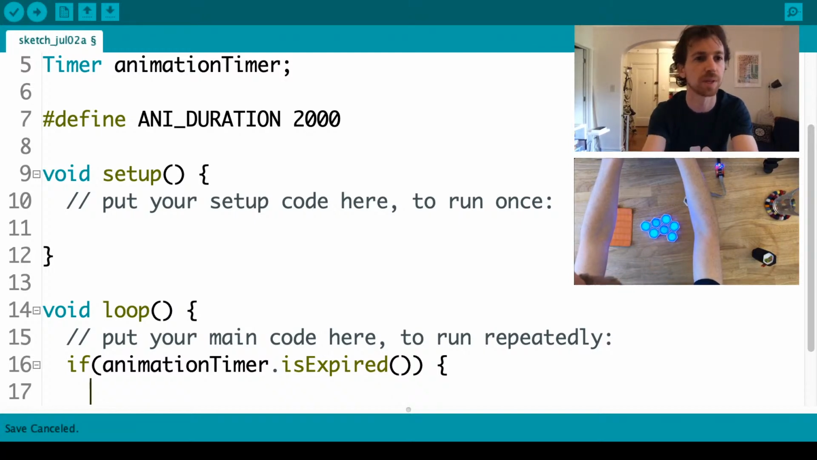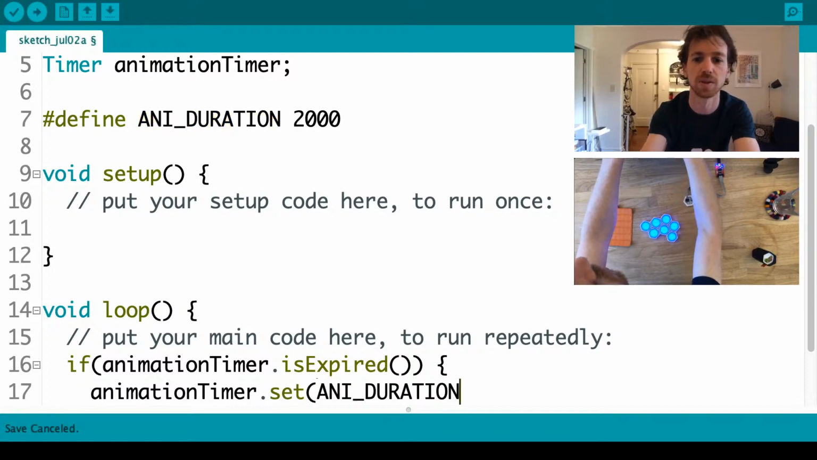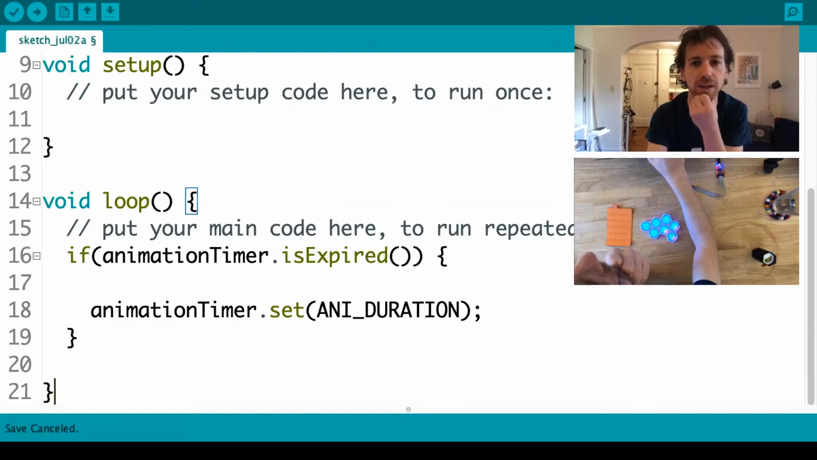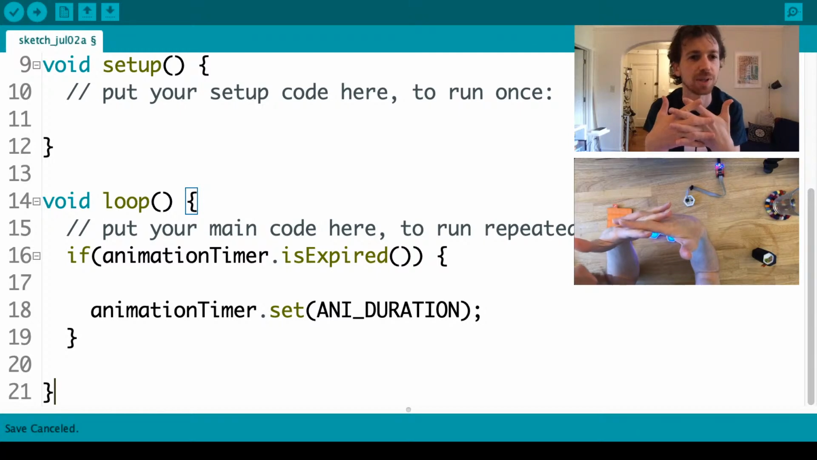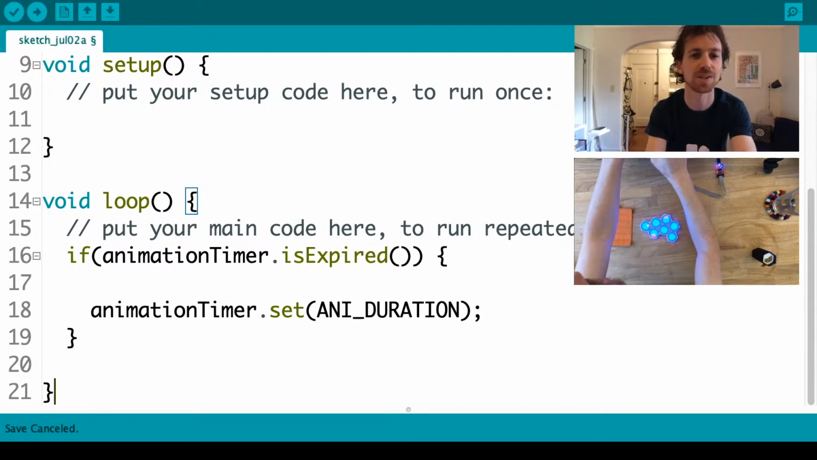And so our animation timer, if it's expired, we're going to want to set it to the animation duration, 2 seconds in this case. So what's going to happen here is we've got an animation timer. It's expired to start. We set it for a specific duration, but we're not visualizing anything here. So how about every time we set it, we should see something happen.